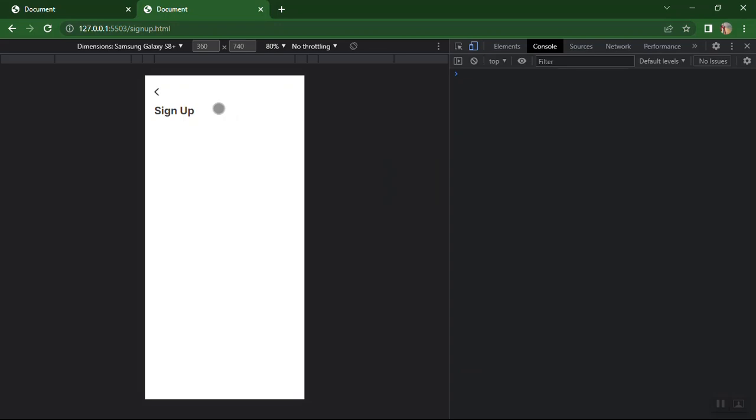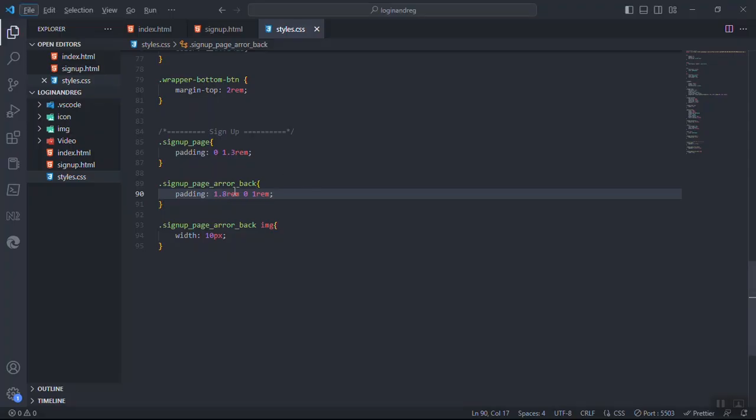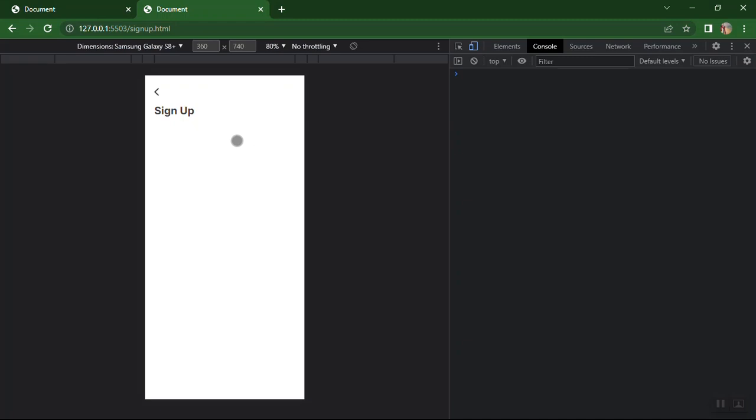Maybe you should try and read more on shorthand, because currently this is top, this is left and right, and this is bottom. But if I add one more, let me say I add 2 rem here, then this will be top, this will be right or left, then this will be bottom, and this will be left or right, something like that. So we're leaving it this way.